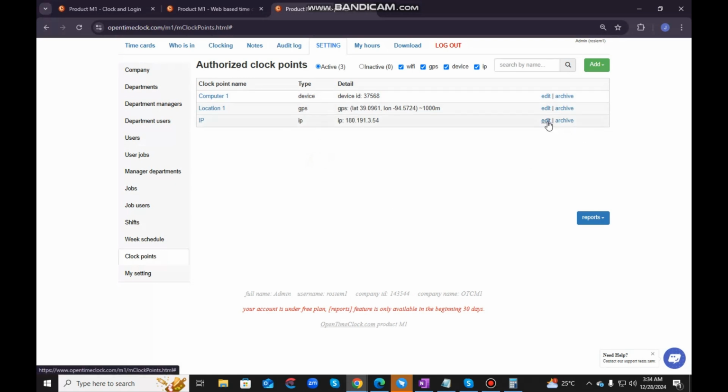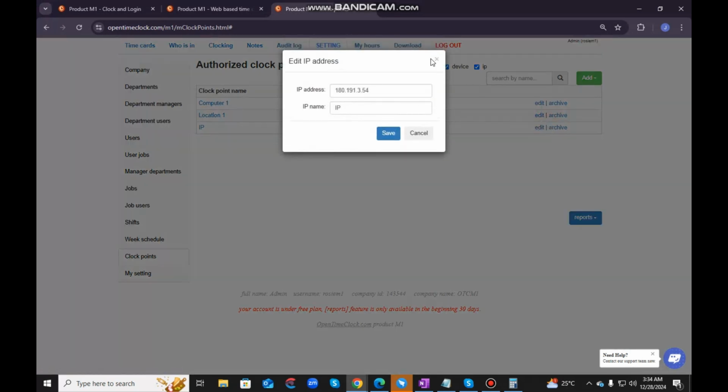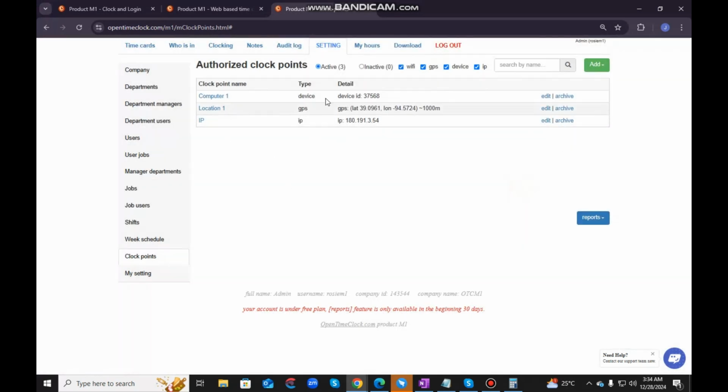If you need to make an edit, just click on Edit, and if you need to delete this specific clock point, you just need to click on Archive.